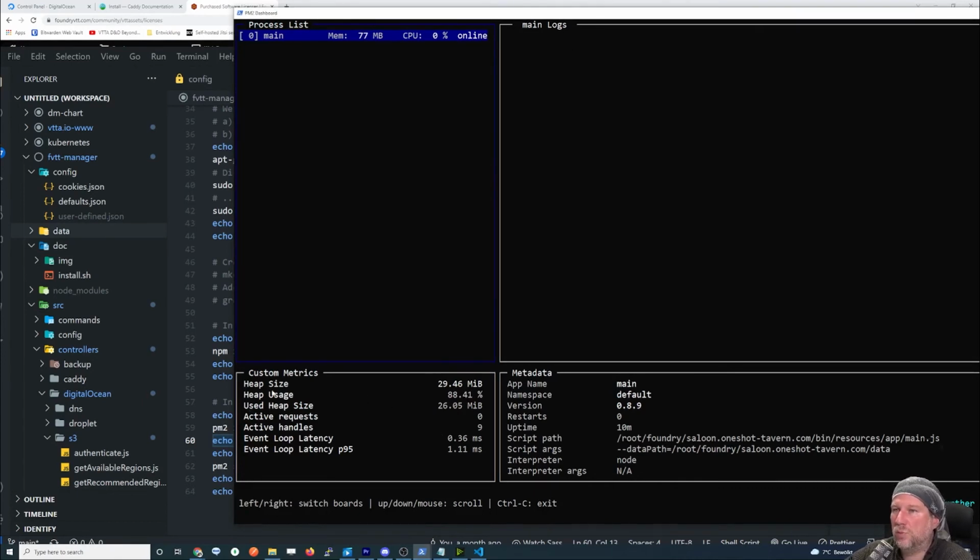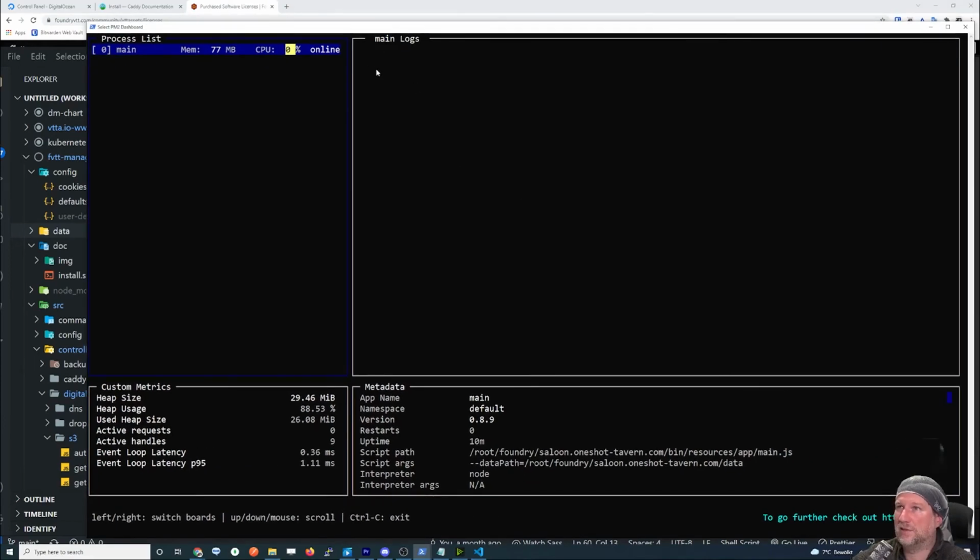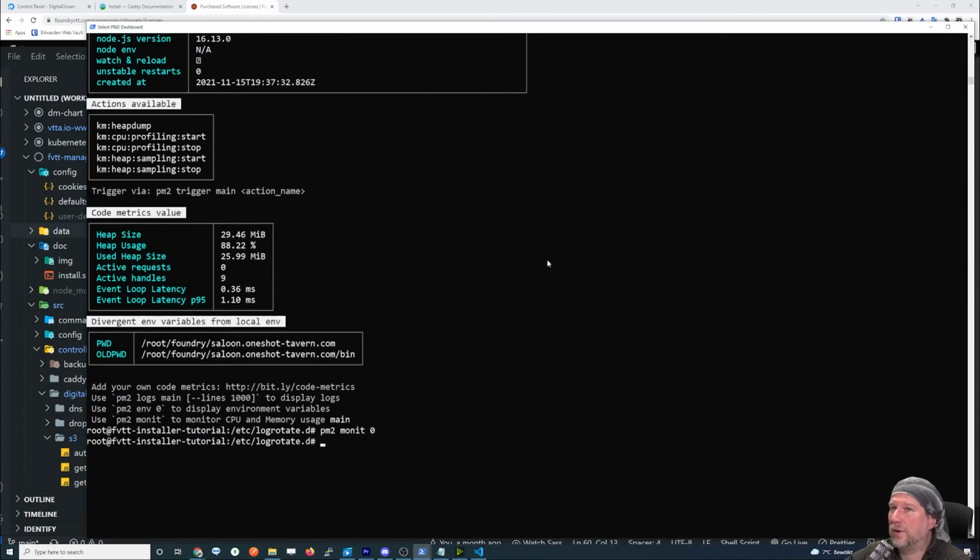So we see that heap size is at 88%, that's okay. Memory usage is 77 megabytes. CPU is basically nothing, because we had just started the process, but nobody's using it. So Foundry actually just waits at that point in time. And here will be displayed the log files of things that are currently happening. It's empty because nothing is happening. So good. We got that going for us.